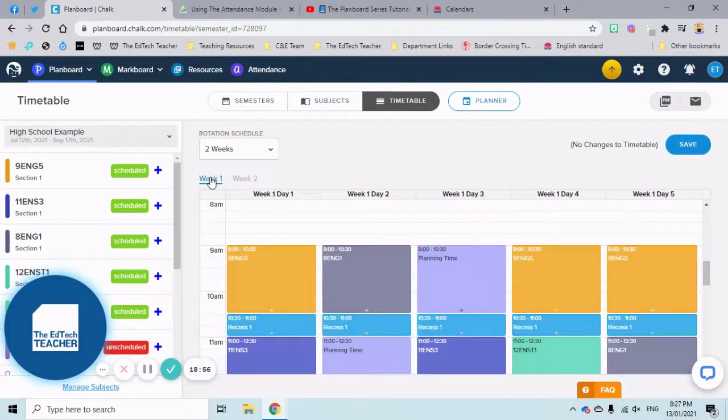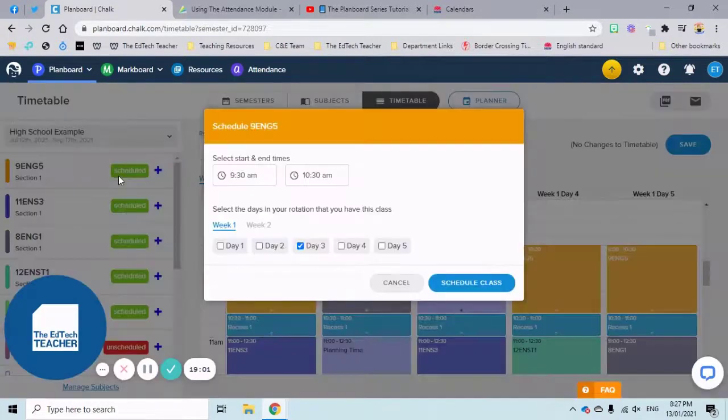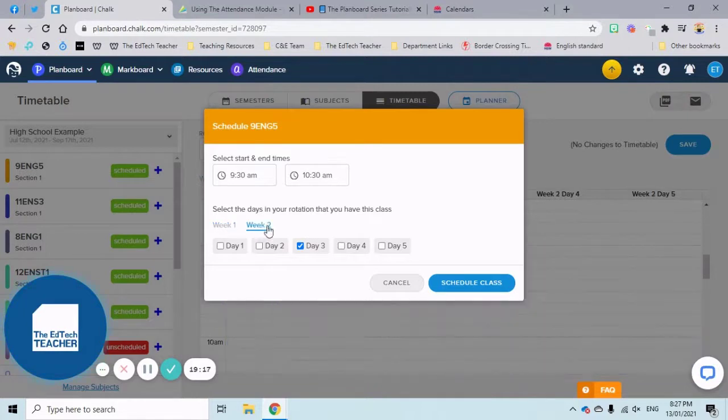Now I did say we had a 2-week timetable. So you will notice that when you have a 2-week timetable or more than a 2-week timetable, when you schedule your classes, we'll have week 1 and week 2 here. Just make sure that you have the correct week highlighted, so you're using and setting up the timetable in the correct week that you are meant to be setting that up in. So just be aware of that. The correct week will be the one highlighted in blue here.